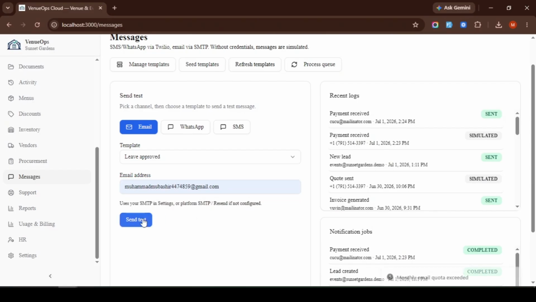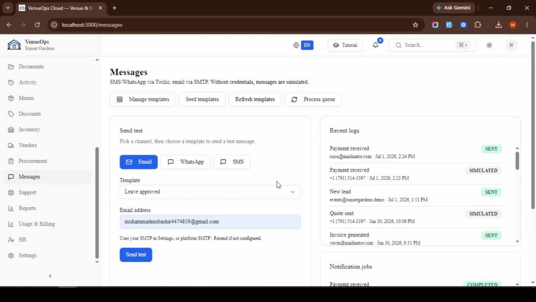VenueOps renders the template with sample data, client name, event date, venue, so you see exactly what the customer receives. For email, it uses your tenant SMTP from Settings or Platform Email if you haven't configured your own.